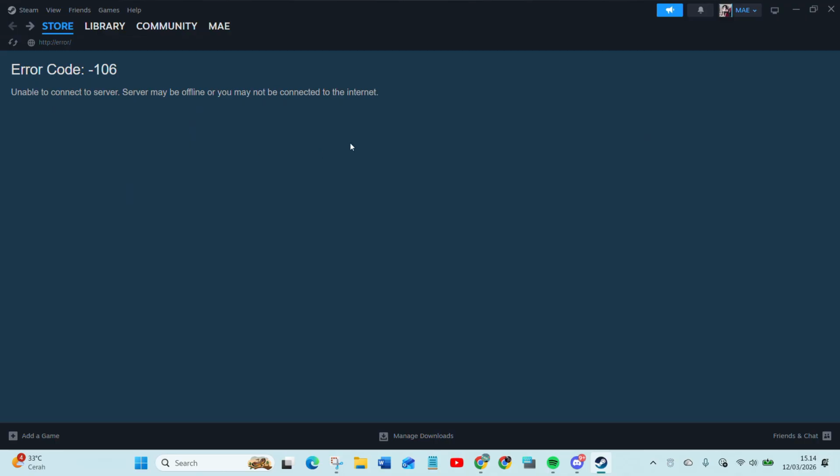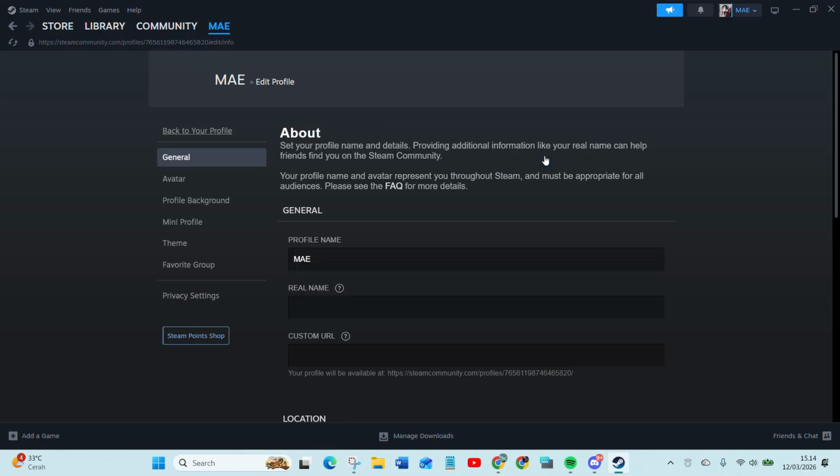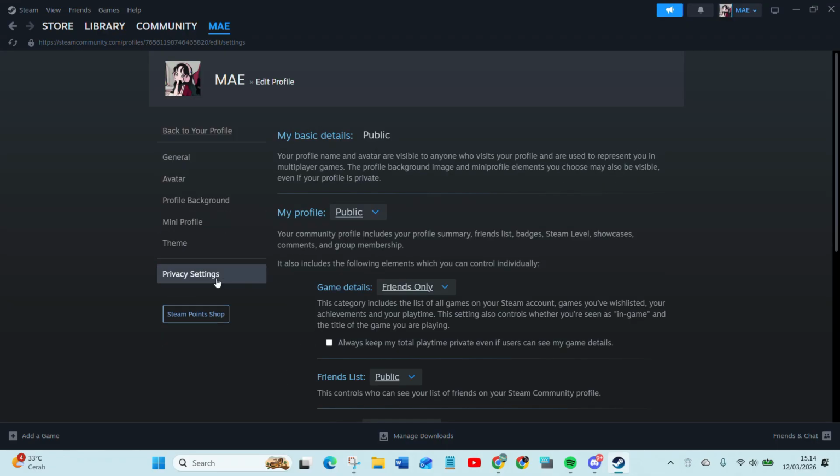It's very simple. First of all, of course, open your Steam. Now you can just go to your profile, and here you can select View my profile. From here, you can go to Edit profile, select Edit profile. From Edit profile, you can select Privacy settings.